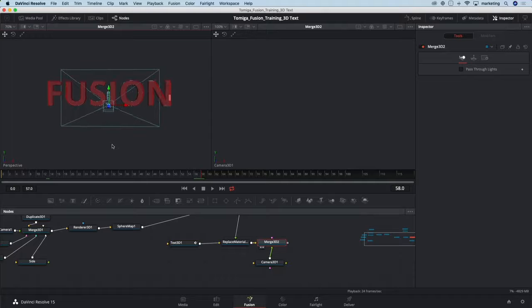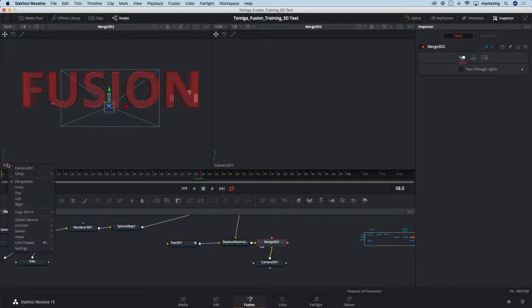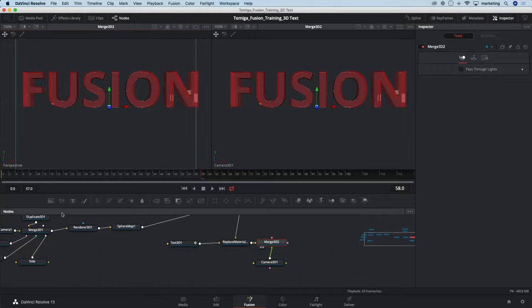Something like this, a little bit closer. Now I'm going to right click in this perspective corner down here and say copy this POV to my camera. So right away in viewer 2 you can see Fusion has taken the camera and moved it right where I told it to move. So it's kind of a cool way of animating as well.